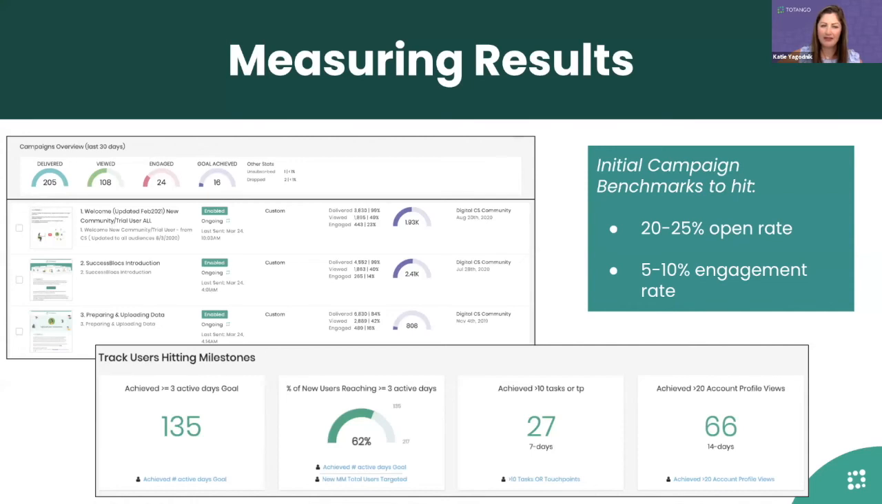Last but not least, one of the most important things is measuring the results. Because why are you doing all of this if you aren't seeing the open rates and the engagement rates and the milestones that you're wanting to celebrate as a result of putting this strategy together in the first place?